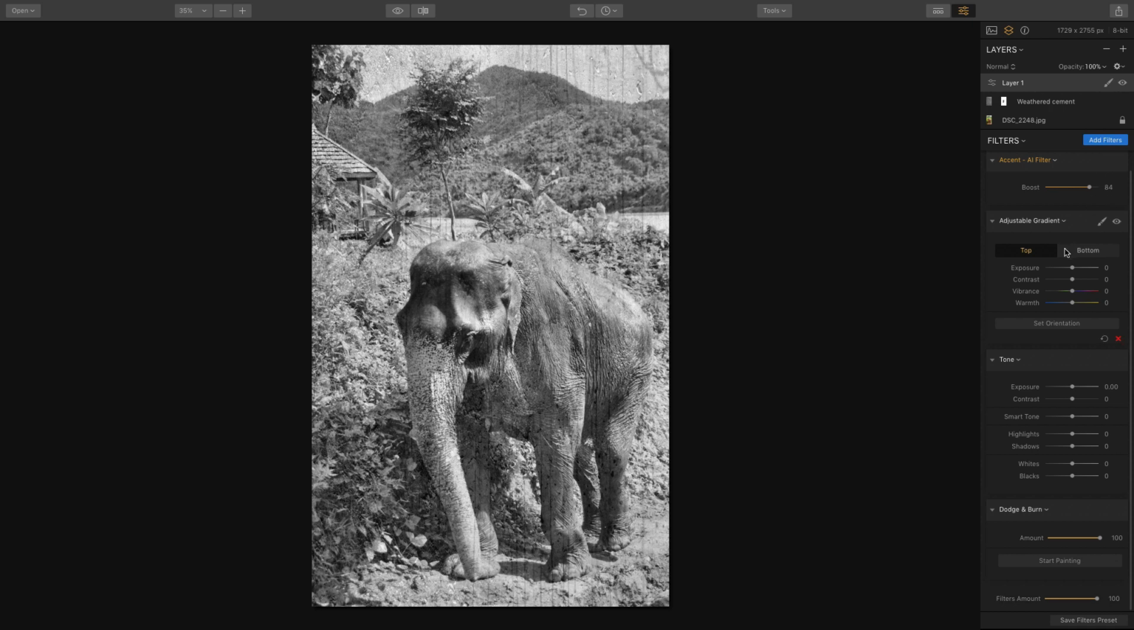With adjustable gradient, I'm going to drop the exposure in the top, and I'm not going to move the dividing line, the orientation. I'm just going to leave it in the middle of the photo. So I'm going to drop the exposure there, increase the contrast a bit, and I think that looks pretty good. And then on the bottom, I'm just going to increase the contrast, and I'm going to go pretty heavy here, so something like maybe that, right? So here's what that filter's done. There's the before and after. I like the tones. I think it's looking pretty cool, but we've got a ways to go still.